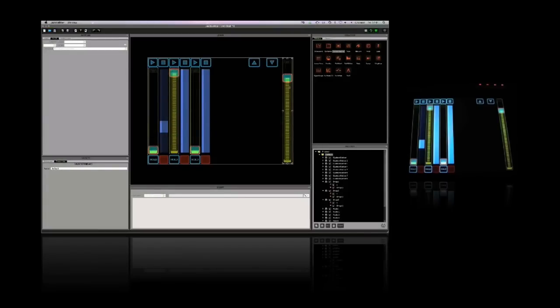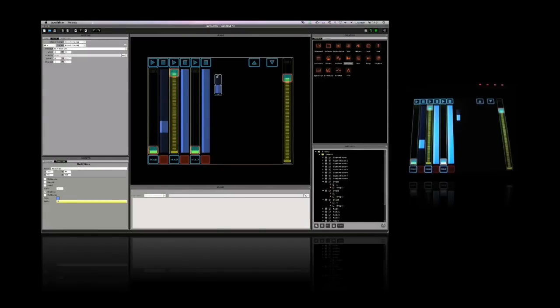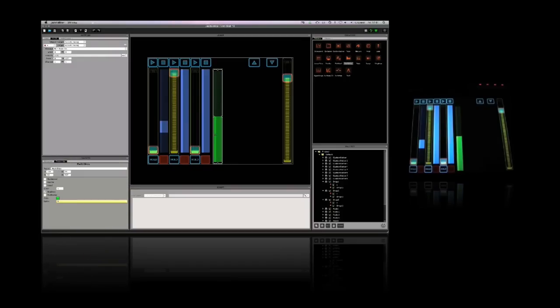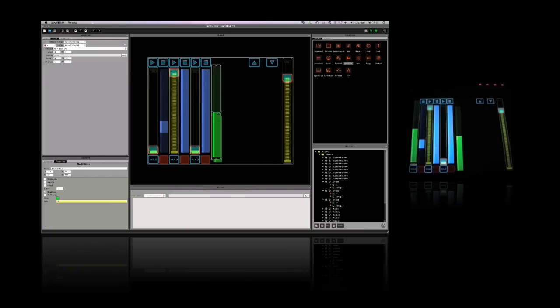The last thing I'm going to add to this DJ controller during this tutorial is a way to manipulate the resonance of the filters. I'm going to use the multi-slider. This is like a fader, but you can have more than one in each object.